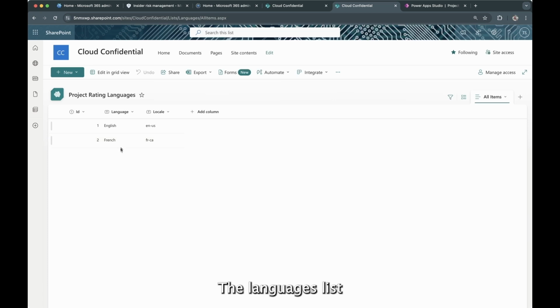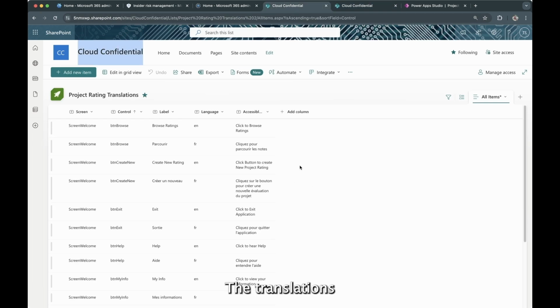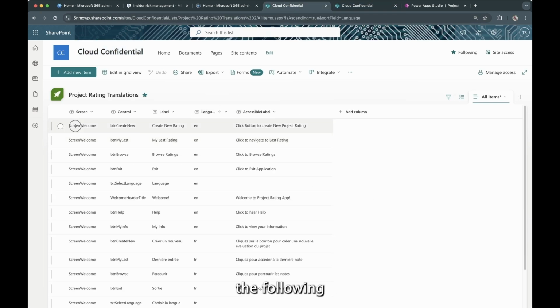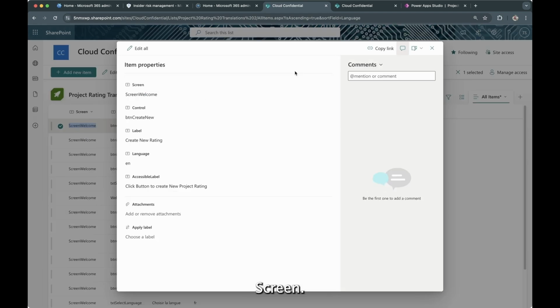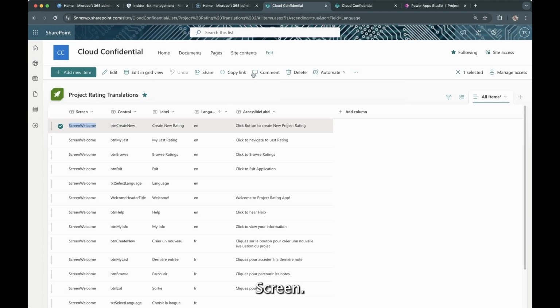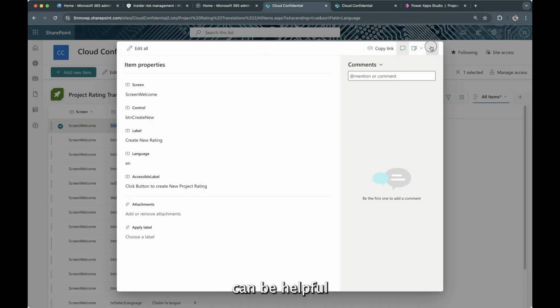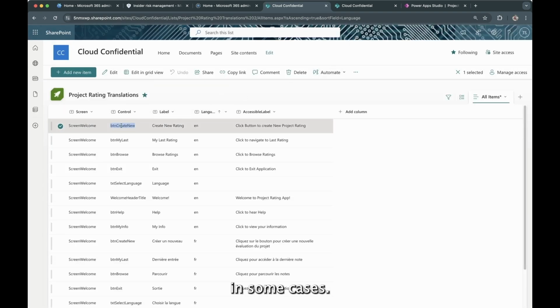The languages list has a language and the locale columns. Locale is the column we will be using in the Canvas app to determine which language the user chooses. The translations list has the following columns: screen, the Power App's screen name. Depending on the size of the app, screen differentiation can be helpful in some cases.